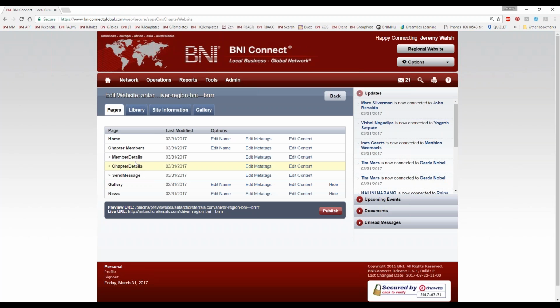You'll also notice that we have some tabs along the top. We have Pages, Library, Site Information, and Gallery. So let's take a look at all of those. This first one, again, is the Pages tab, and we'll get into some of this other stuff in just a couple of minutes.